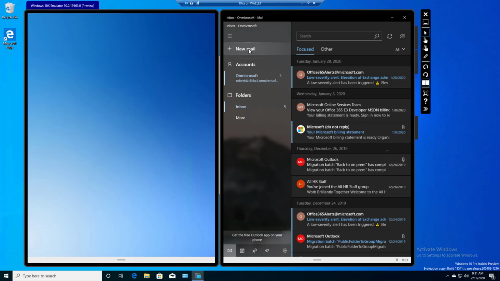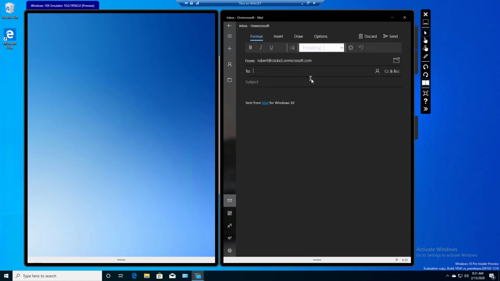and create a new mail. And I'll choose one of my test users that I created. And I'll just put in test and hello. Let's see what else we can add in though. We can go into insert and we can add a picture, we can add a table, we can link a file, we can put in a link to another website.